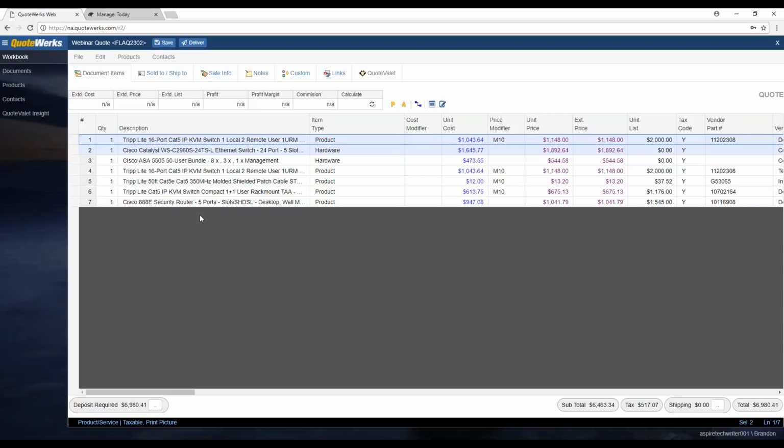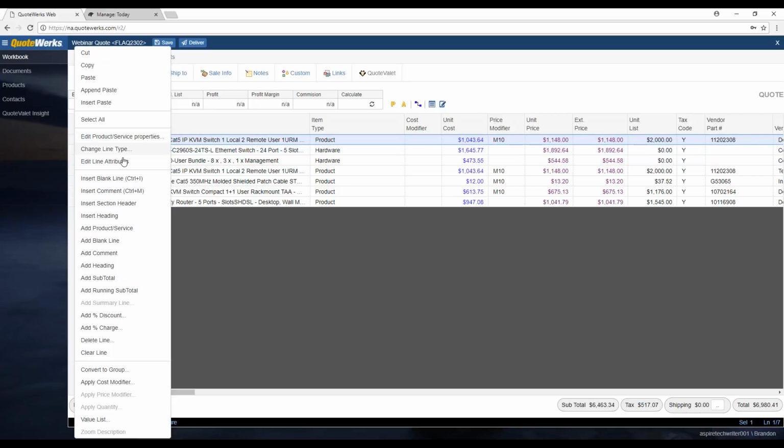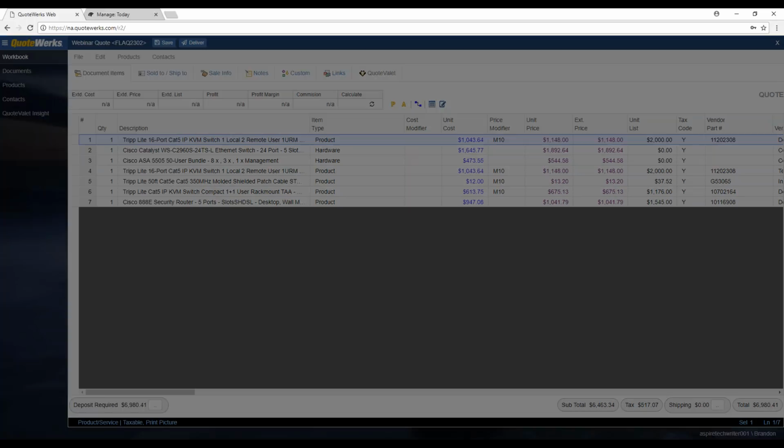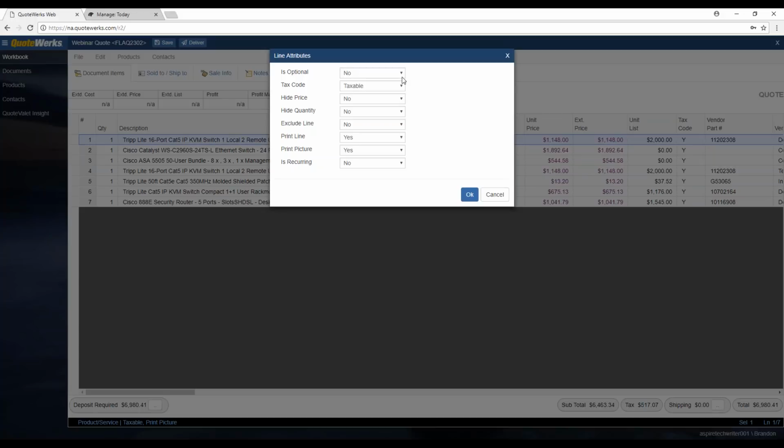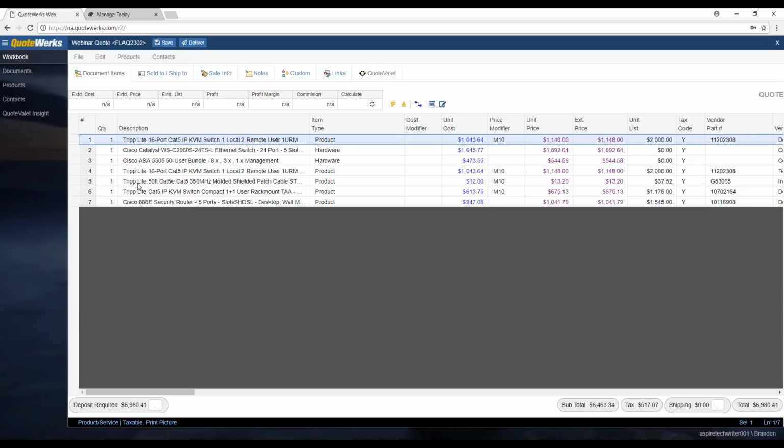We also have the option for your typical line attributes. So if you click on an item and right click, you'll see there's the option for edit line attributes. So I can click on edit line attributes, and I can assign if this item is optional, yes or no, tax code, hide price, hide quantity, print line, print picture, is recurring, all that information.